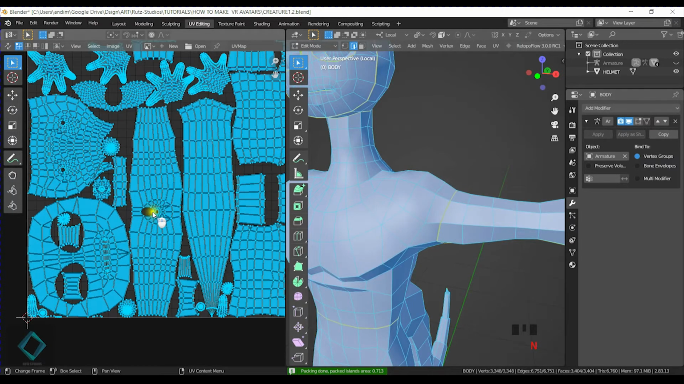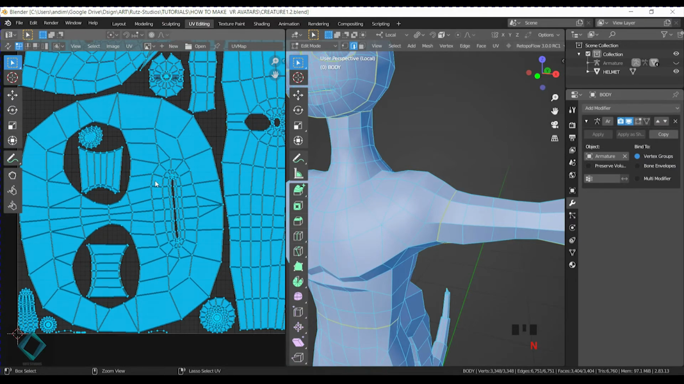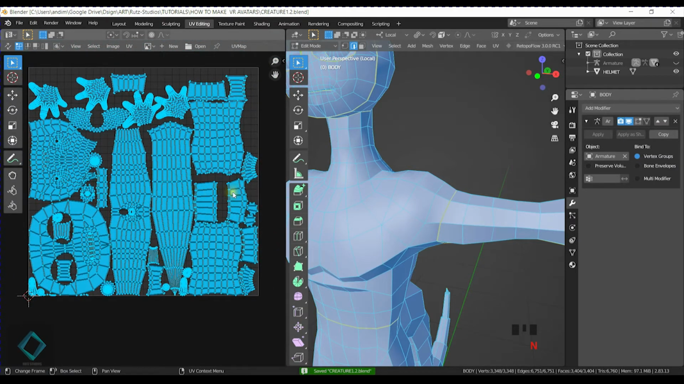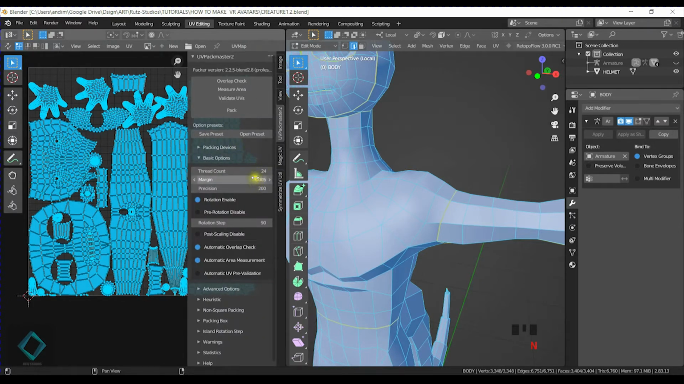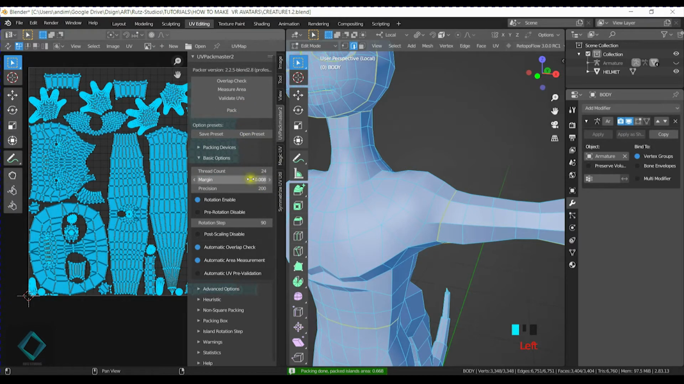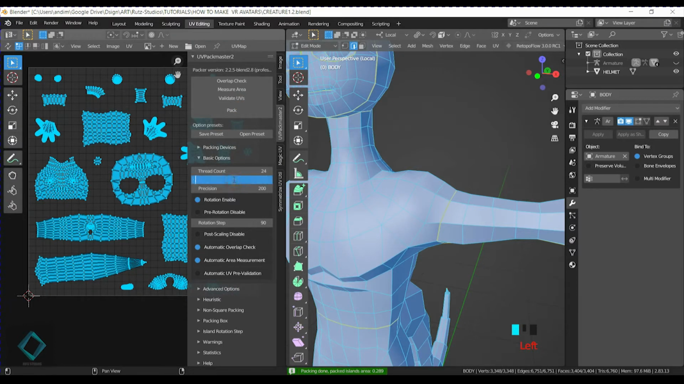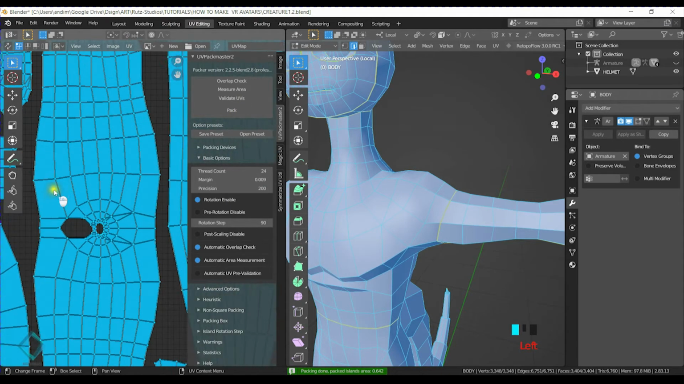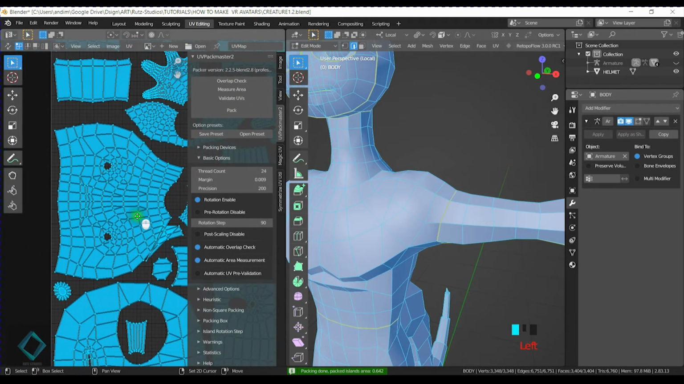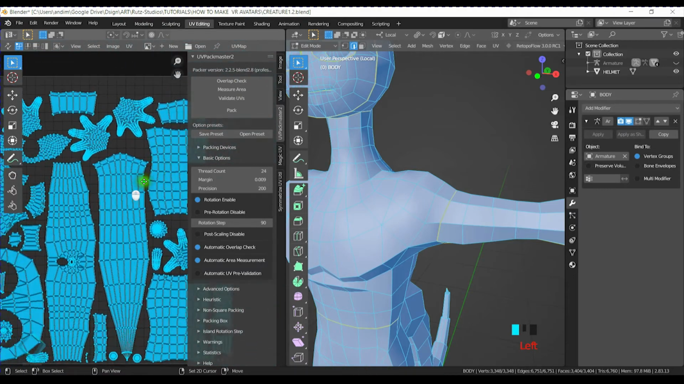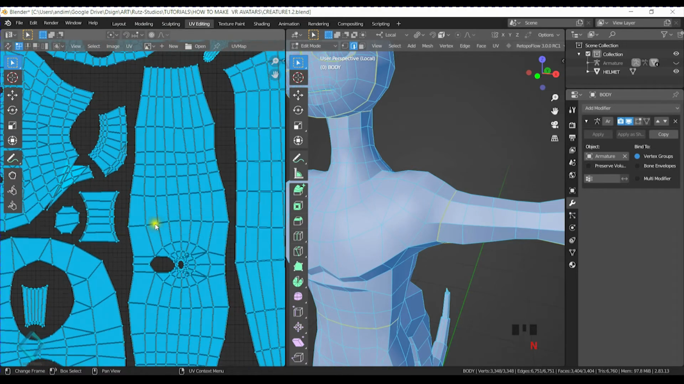Again, you don't need to do this. This is just me. But I like it, and I feel it's just easier to work with. Actually, gonna do a little bit more of a margin. Let's try that. More. 0.09. 0.009. Okay, yeah, I think that's good. I don't like things being too close for when I do the hand paint.